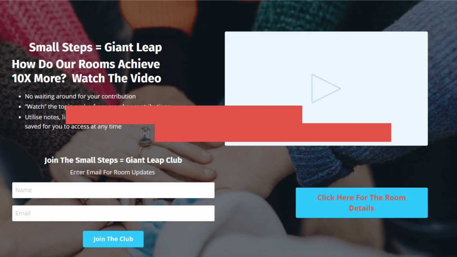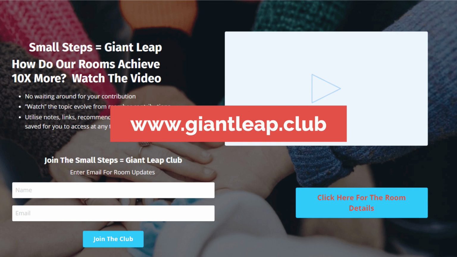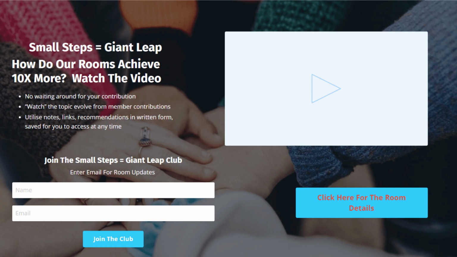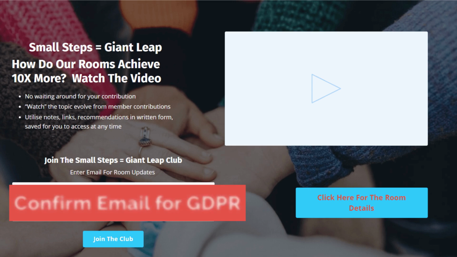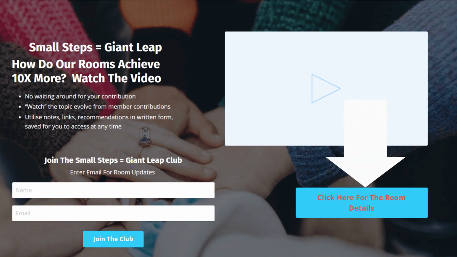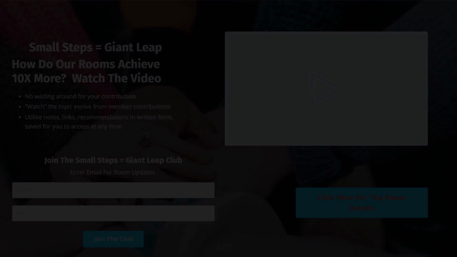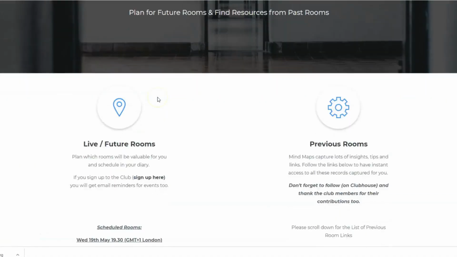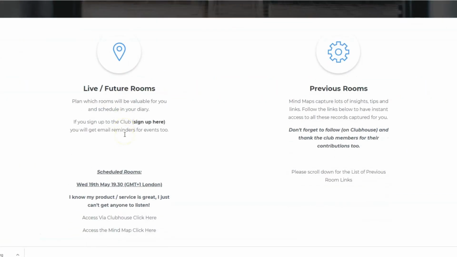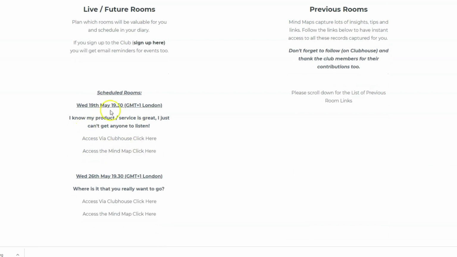Firstly, go to giantleap.club and become a full member by entering your contact details here, so that we can email you with key room information and timings. Then click this link for your room details. You'll then come through to this page where you can find your live and future rooms. So find the room that you're particularly interested in, go to the mind map link and click on that.